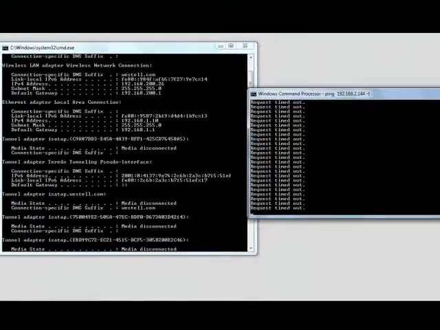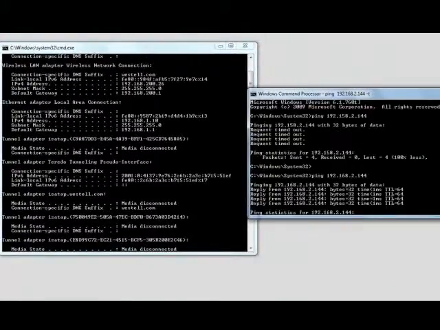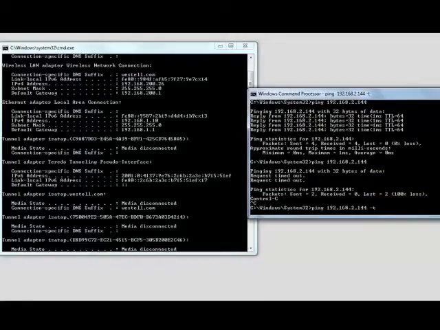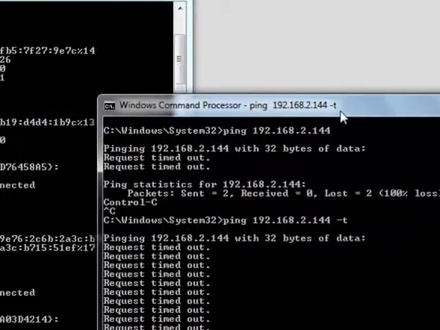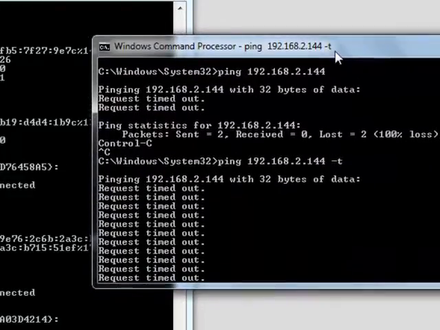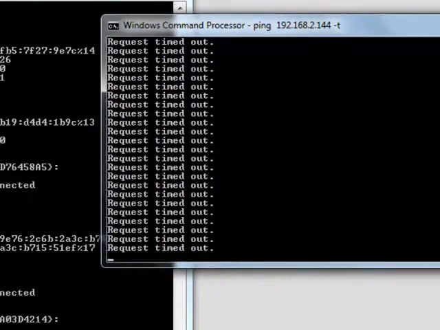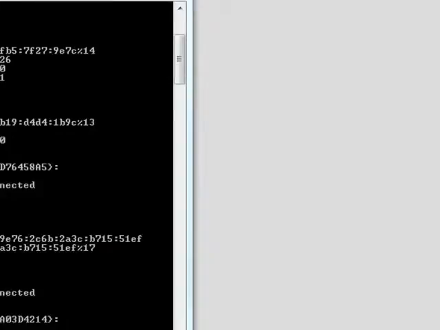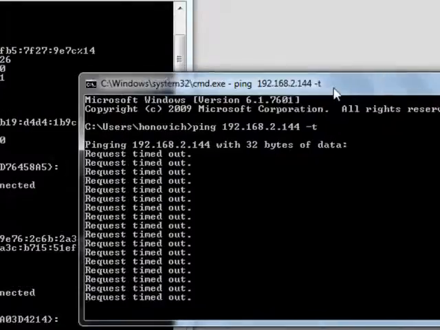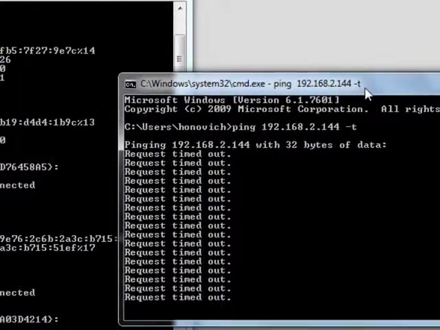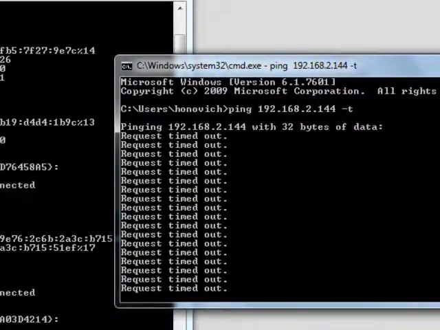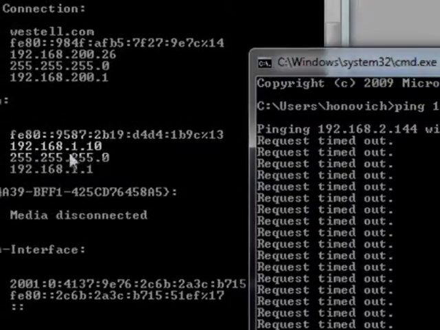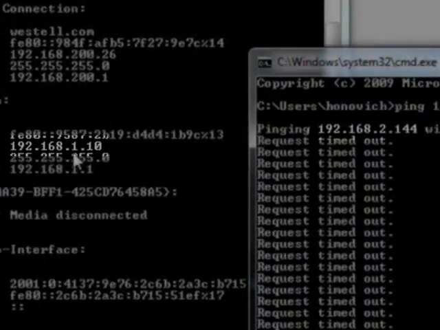We'll go over here. You'll notice that we're trying to ping 192.168.2.144. Let me switch over here to give you an easier view. The key issue that's going on here is that they are on different networks. For instance, this is .1 and this is .2.